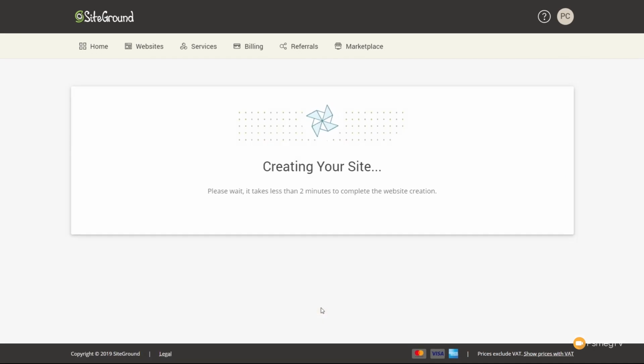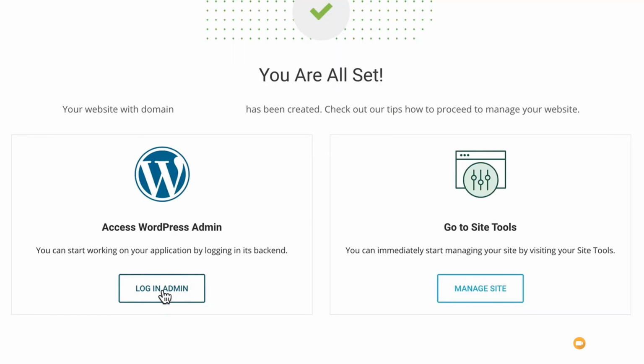Now, depending upon how busy the SiteGround server is, this could take up to 2 minutes to complete the website creation. So we're going to let this go through the process and we'll come back and then we'll move on to the next stage. So now that's complete, we can simply choose Access WordPress Admin. We'll come back and take a look at the Go to Site tools a little later. Let's just jump over to the dashboard of WordPress.